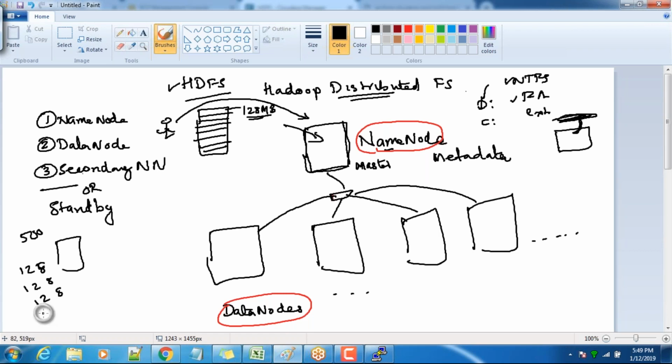The last one is 116, I think. Right. So if I'm uploading 500 MB, this will split into this many pieces, but the last piece will have only 116 MB, the remainder, instead of 128 MB. So this piece is called a block, and the default block size is 128 MB. You may be thinking, what is 128 MB? That is the default block size.